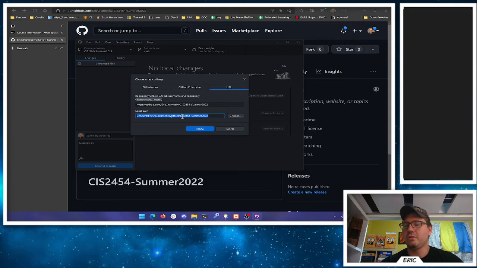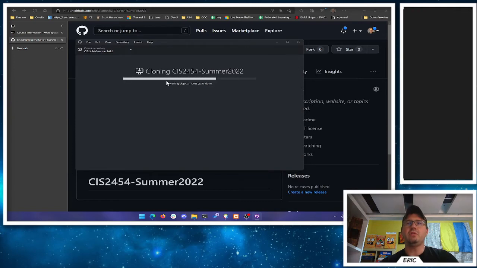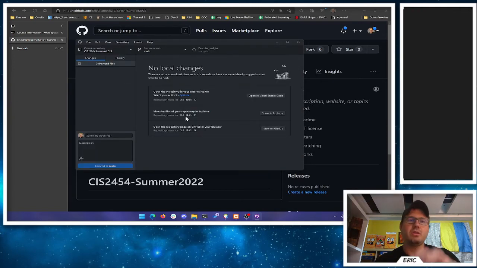So I like it to go in defaults. If you don't like defaults, go ahead and change it. It doesn't really matter where it is, just as long as you do know where it is. So it'll be in your users, documents, GitHub, name of the repository folder. So I'll say clone. So clone then gives me a copy of that folder on my local computer.